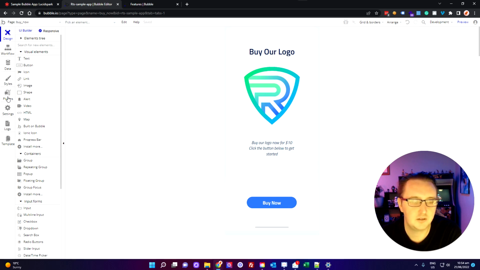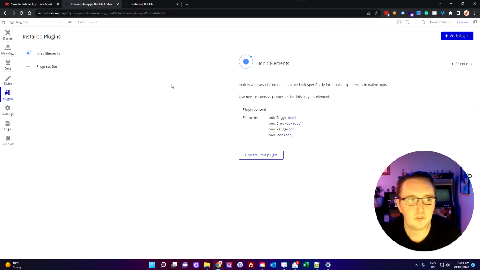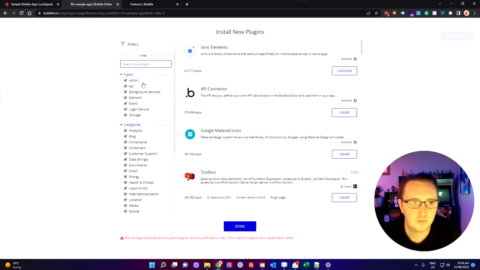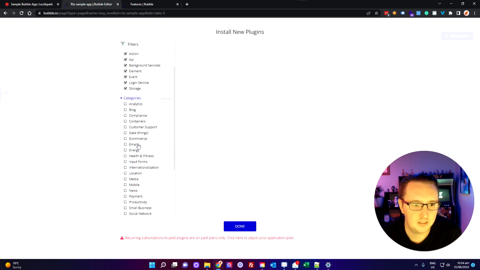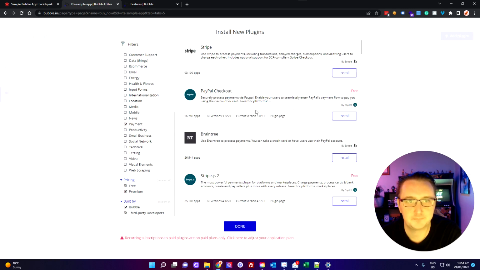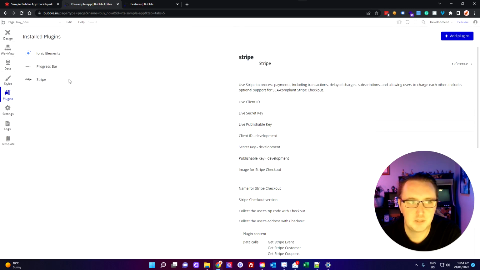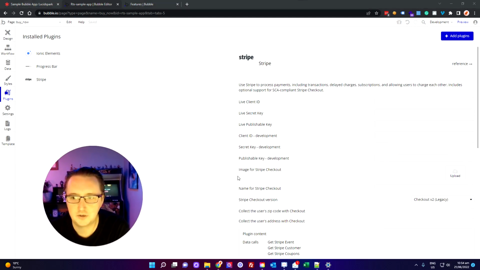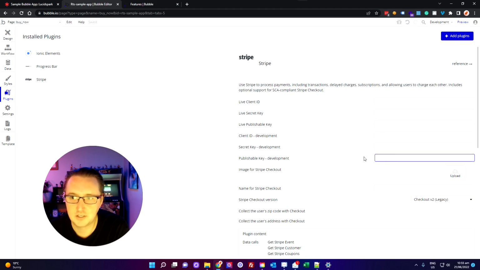So to do that, we're going to go into plugins. We're going to go add plugin. We can say deselect all categories, and I just want to see the payment category. And we're going to install the Stripe plugin. Great, that's there. Now you're going to need to go in and fill out all of your different keys from your Stripe account. There are instructions, if you click this reference button, where to find these various keys and things. I will just fill those in quickly now, and then I will come back to the recording.